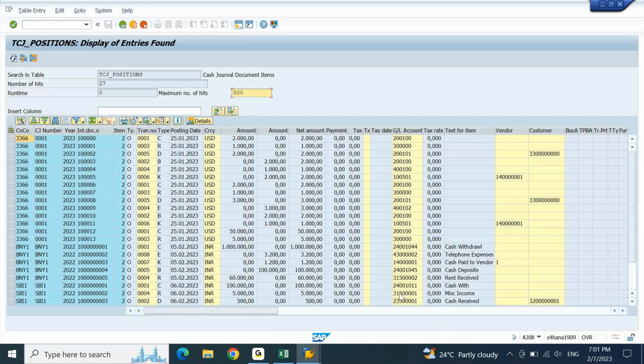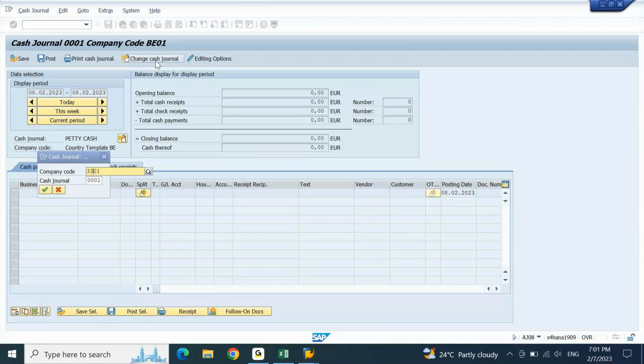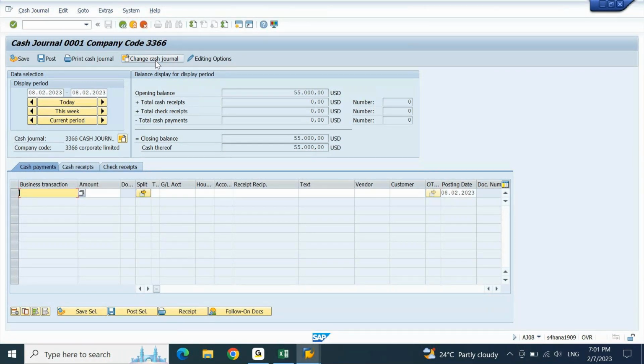Okay, so let me take company code 3366 just to show how it will reflect. Now, if you look at this, what is the closing balance here? 55,000. Correct? Yes. If your closing balance is 55,000, it represents that you have 55,000 in your cash counter.